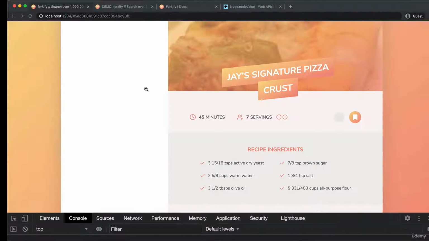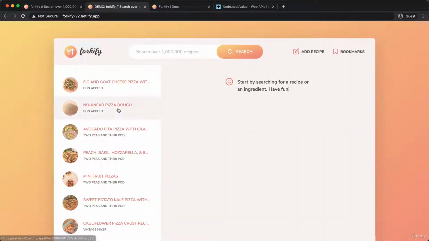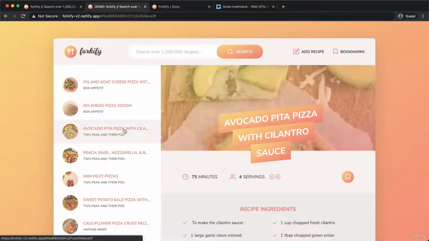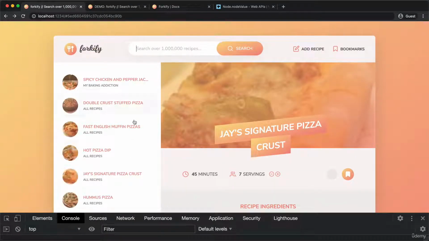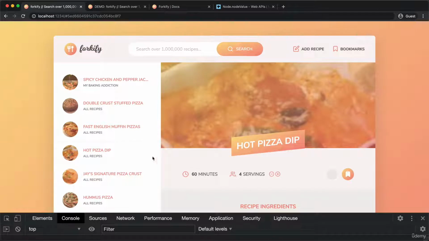So let me show that to you in practice. So here in the demo, whenever I select one of the recipes, it will then get this selected class here, right? And so then when I move out the mouse, it will stay selected. And so that's a nice touch that we are currently still missing here, right? So of course it doesn't stay selected.